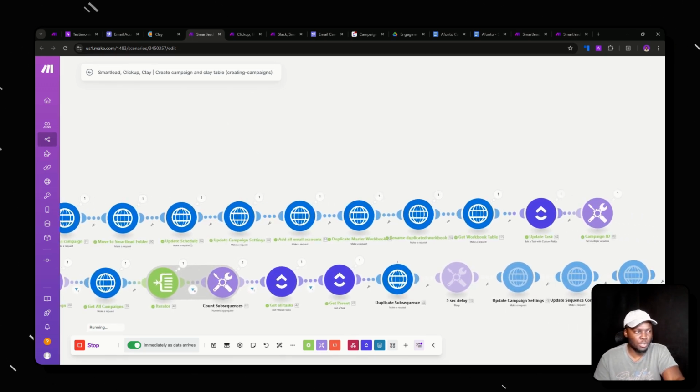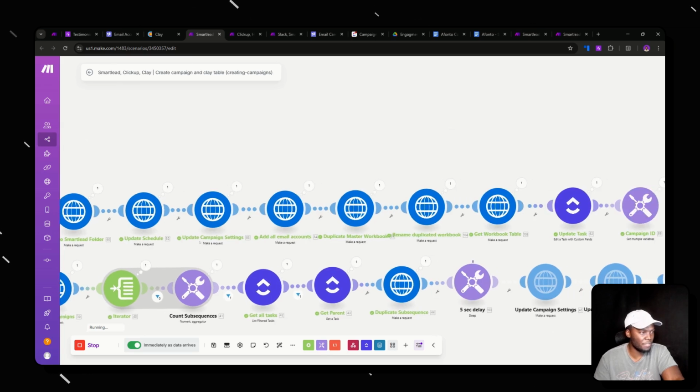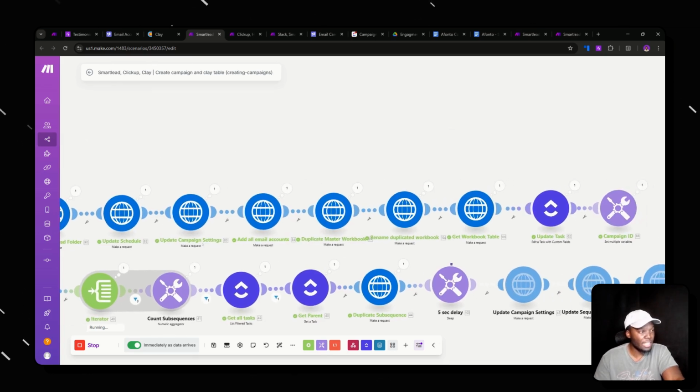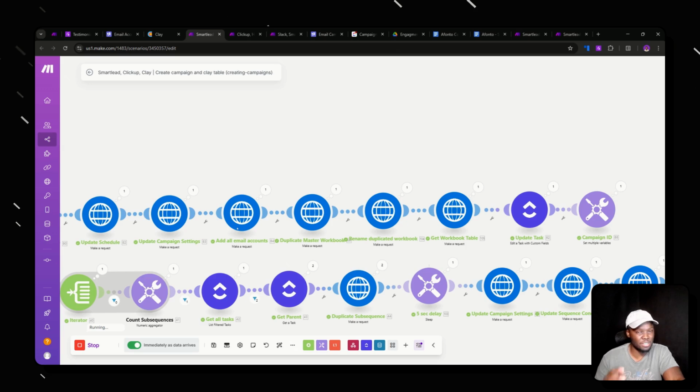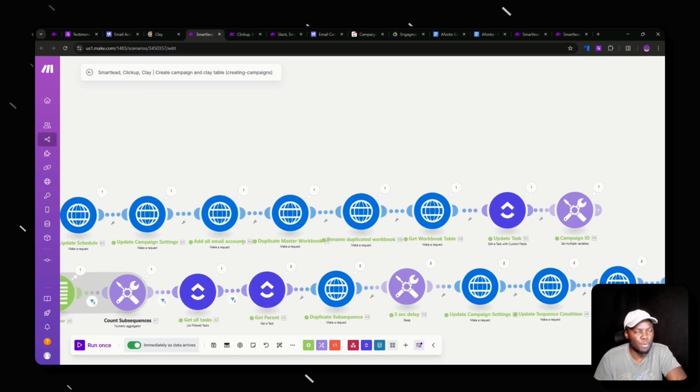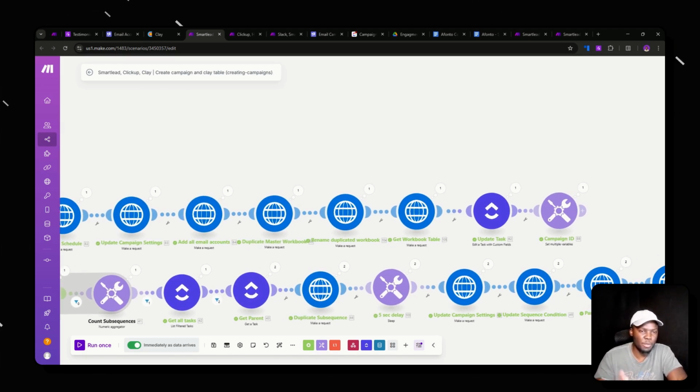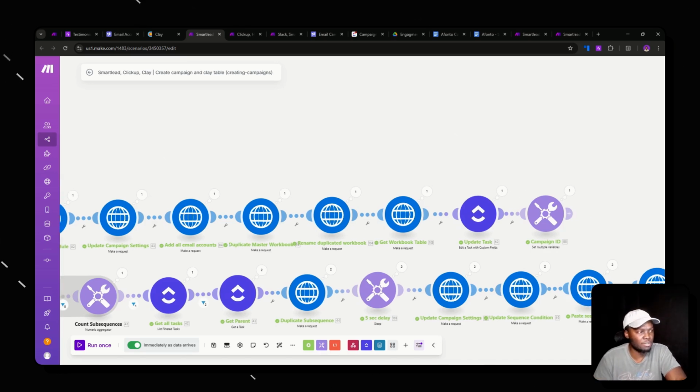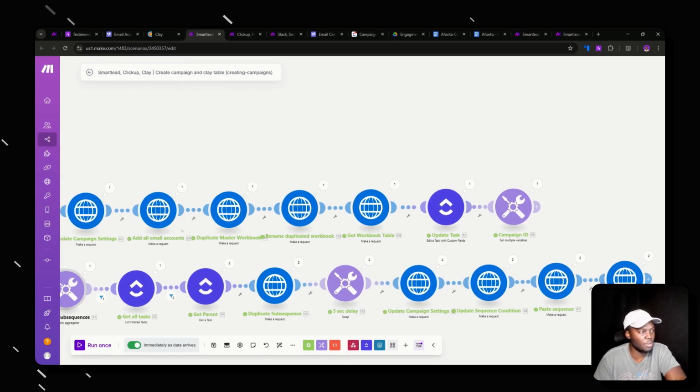We're updating the schedule to ensure that we're sending it in the time zone of the specific client. Updating the campaign settings, adding the email accounts. This is super, super massive as well because let's say we have a client with 100 inboxes and 20 of those inboxes are still within the 2-week warm-up period. We're only going to add the 80 that have finished the warm-up period. So everything else that's still warming up, we wouldn't add. And this is not something that you would be able to do simply by looking at the email accounts list, right? So this automation just saved us so much time.